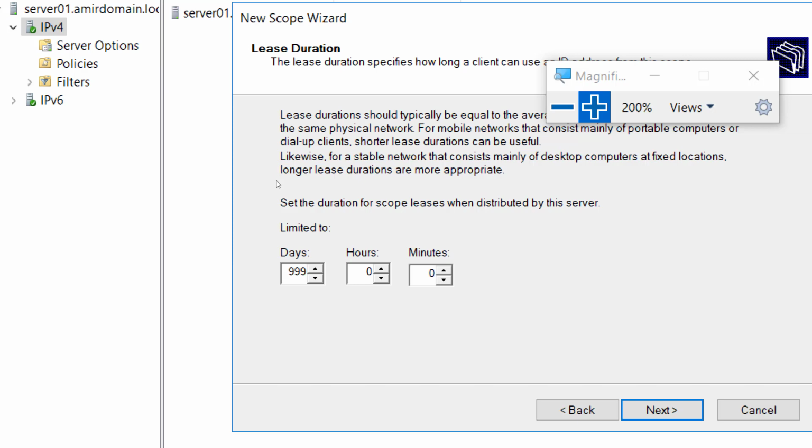So why is it a bad idea? Obviously, you will run out of IPs very fast. With 999, you will keep on giving IPs, but you're not taking back from anyone because the time limit is so long. You're not taking back anything. So you'll run out of IPs.